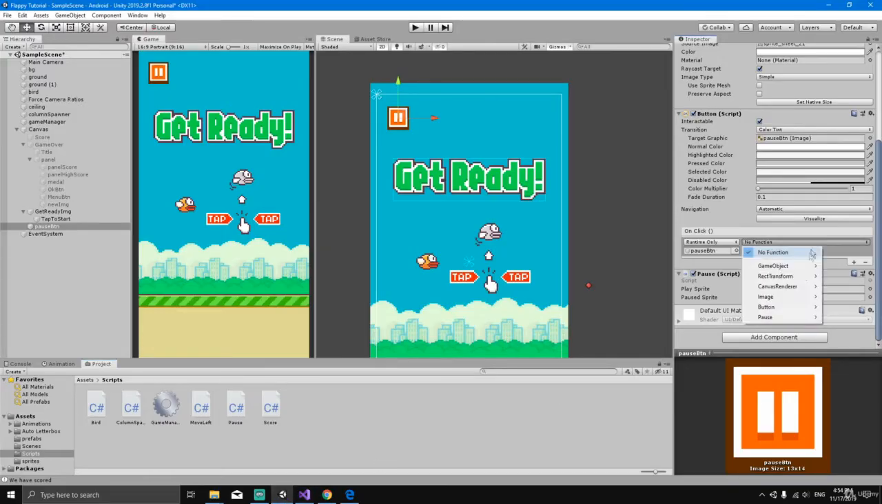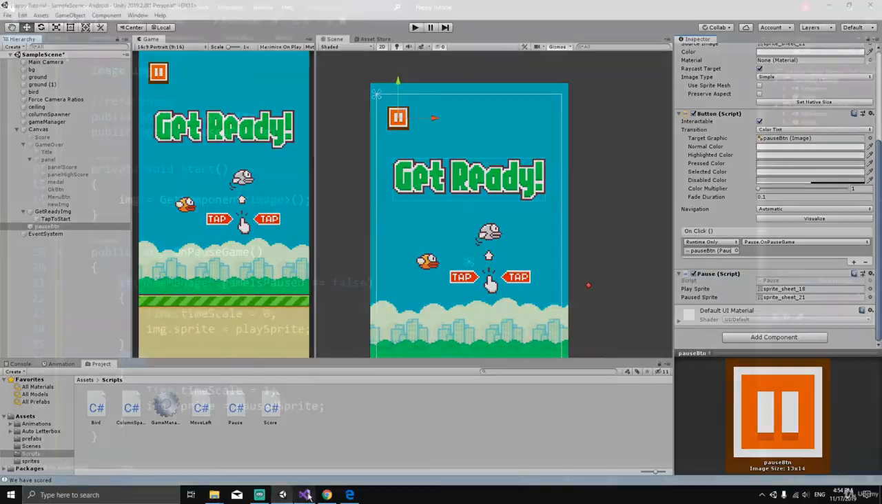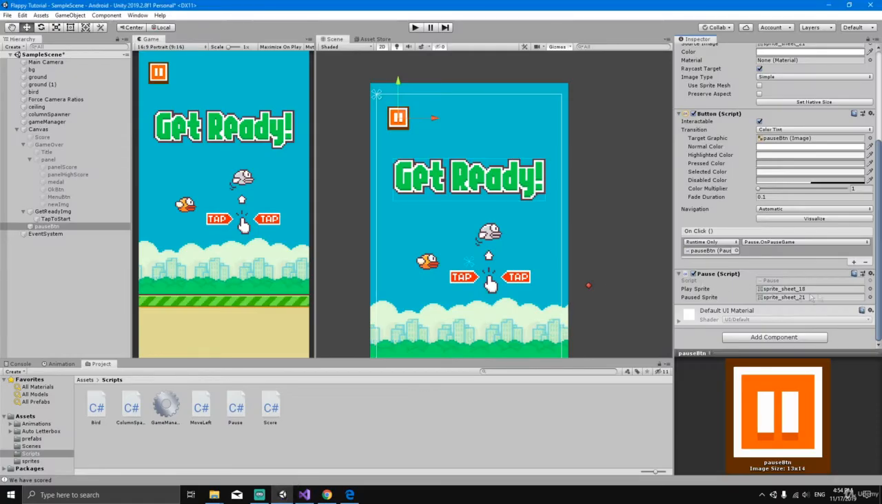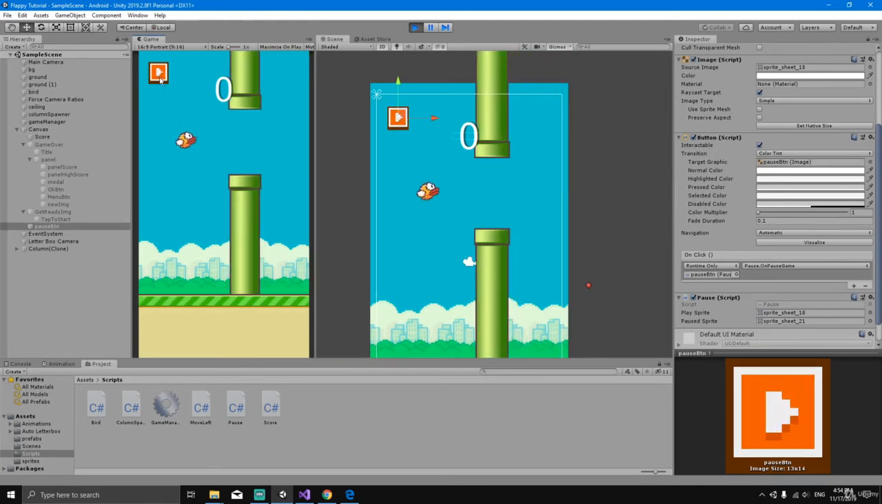Okay, so I made sure we made it public. So if we select this, okay, we have to select pause on pause game. Yeah, I think that's it, on pause game. Okay, so make sure that pause on pause game is selected, click save, and we play the game. We can see that if we press the button, everything stops, the sprite changes to the play sprite, and now if we hit the play, it should work.